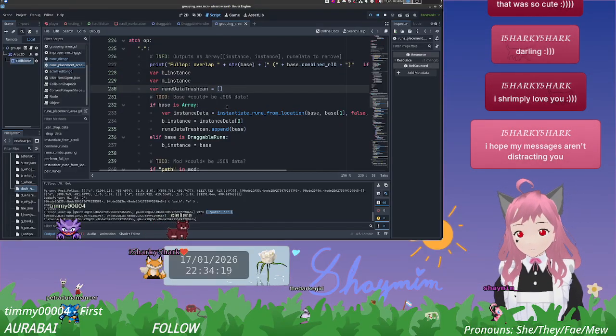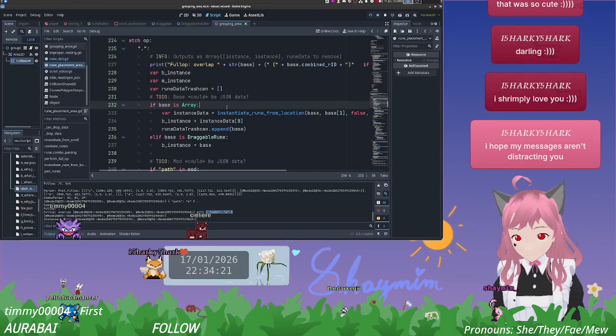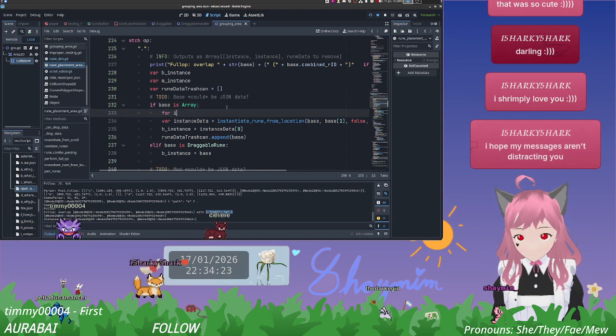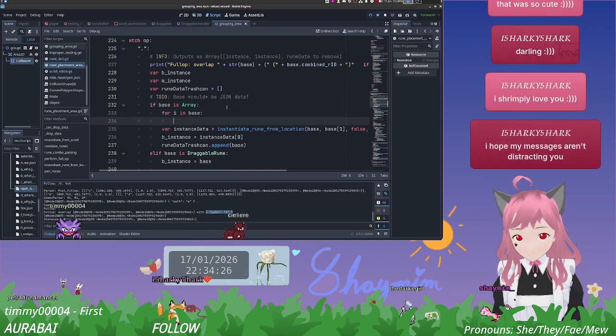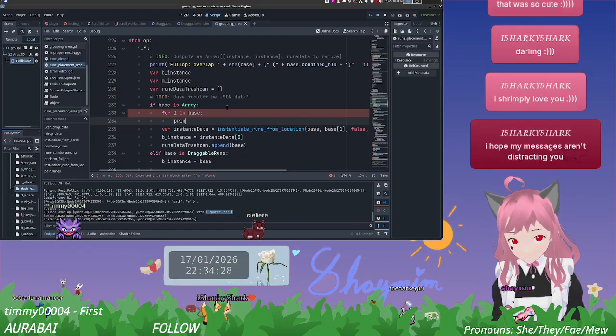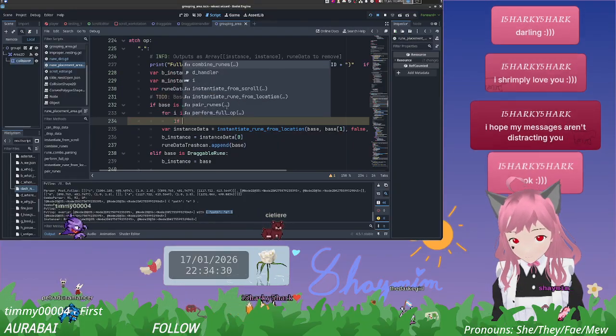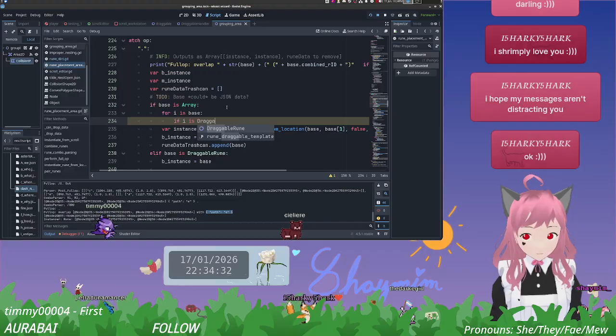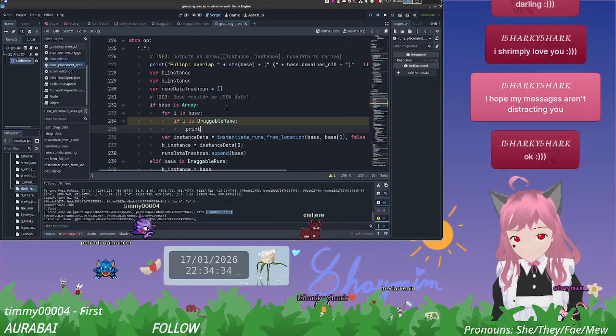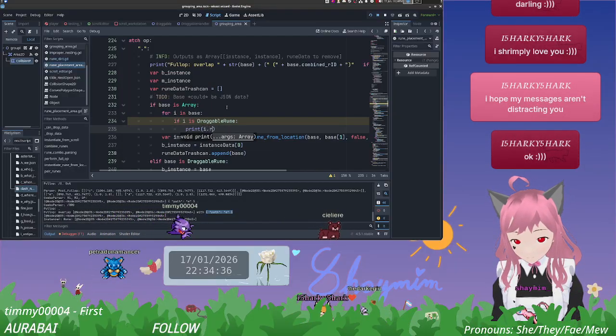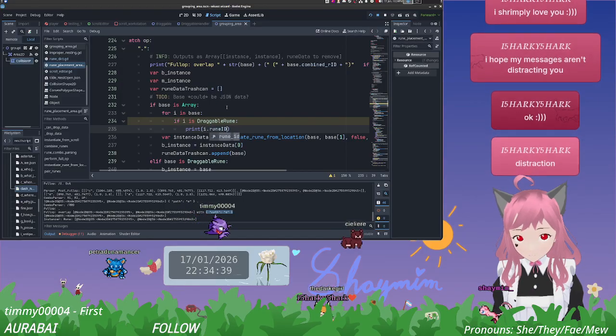What I will say though is I'm going to have it: for I in base, if I is variable room, print I dot ID.